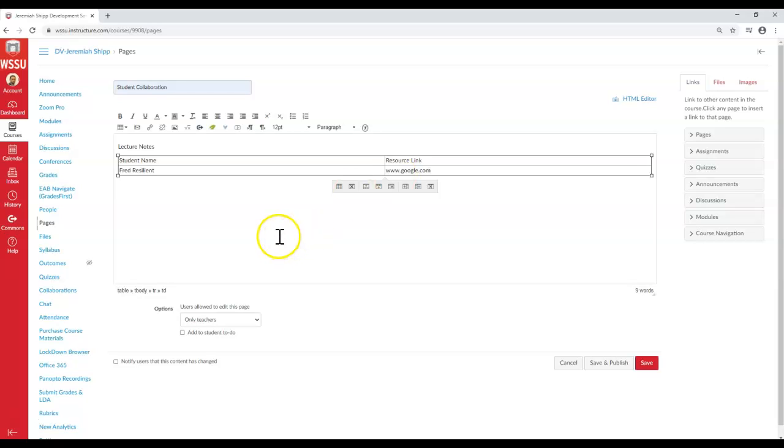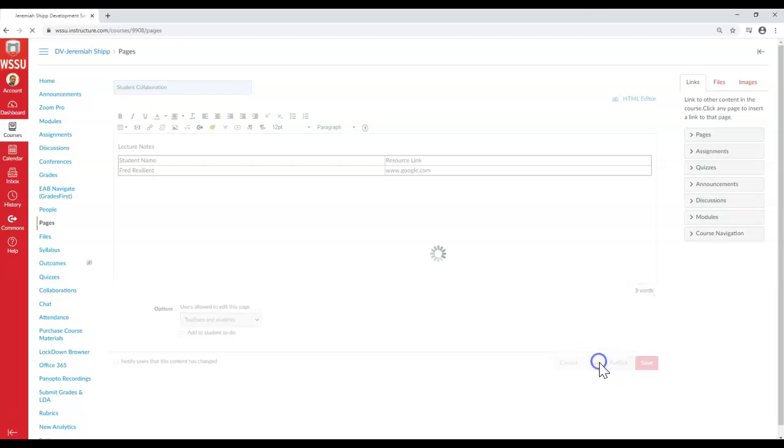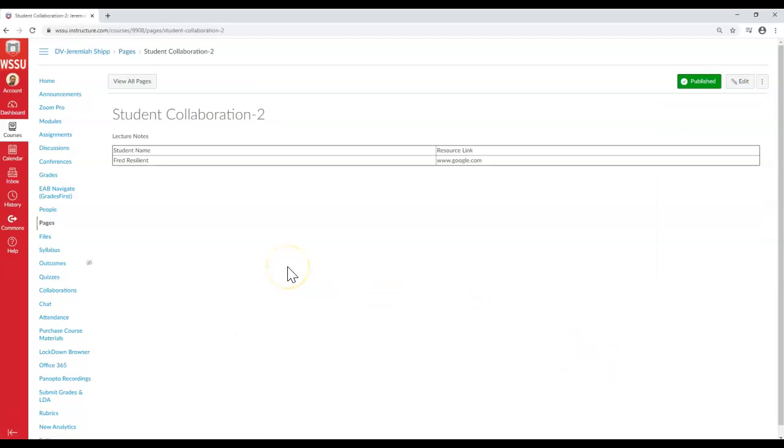To ensure that students are able to collaborate specifically on this page, under the Options tab, you will select Teachers and Students. This ensures that the students in your course are able to see this page, but then also that they will be able to edit and add any content to the page. You will then select Save and Publish. And now your students will be able to collaborate with one another by providing pertinent links and or sharing notes related to your specific course.